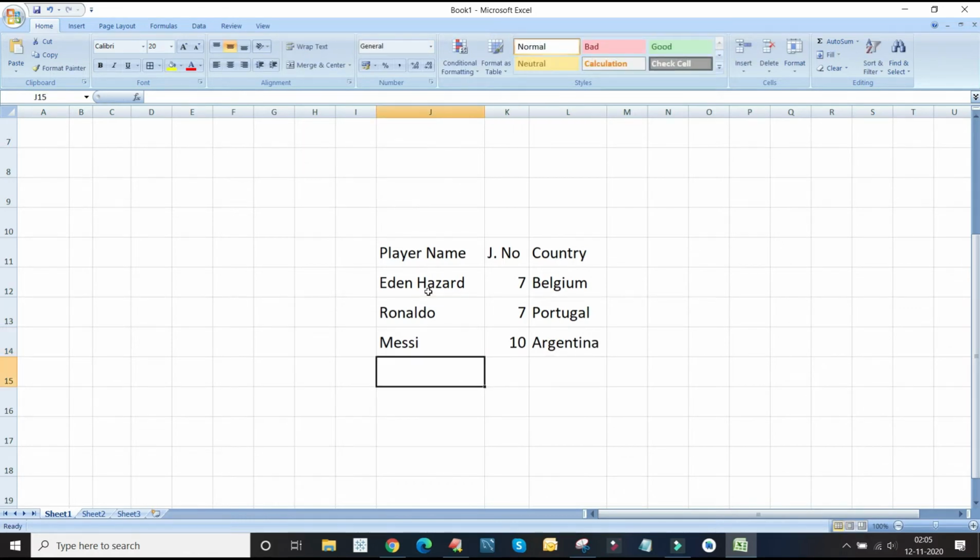And let's give one more player name. Whom should I give? I have so many, actually. His number is also 7. Oh my god, and it's France. So I think my lucky number is 7.